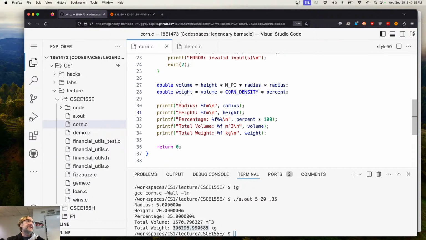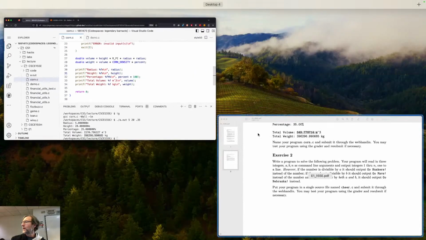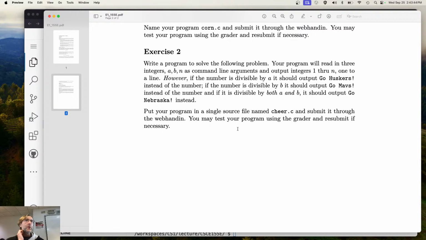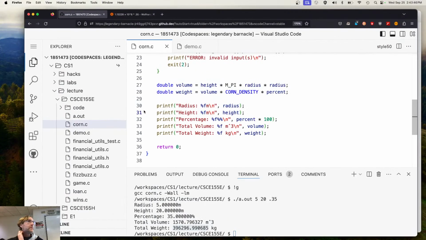Questions on that one? Basic I/O, input and output. All right. This other one, oh yeah, go ahead. Why did you do the M again after the %? What is that? That's meters. So that the output says 5.000 meters.